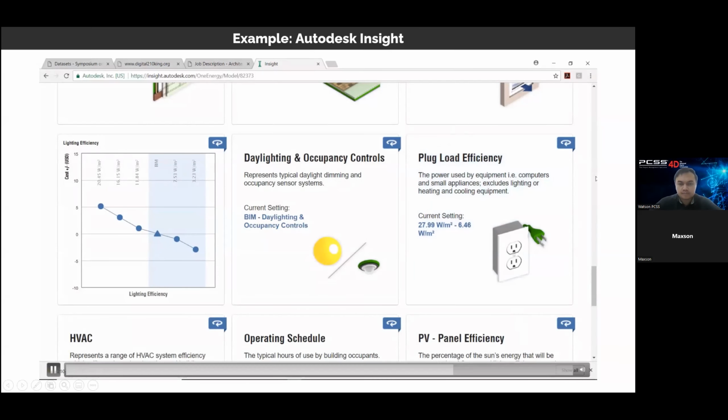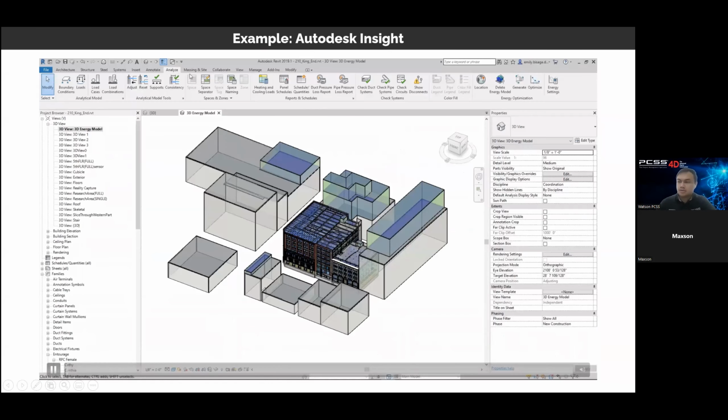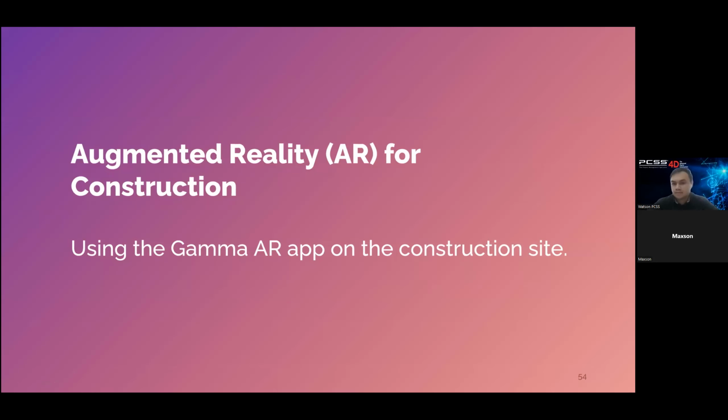Okay, I'll just stop this video. As mentioned, we can go further than 7D. We can do many other BIM uses, but I would like to focus now on some other services or technology that can help you when you implement a BIM project.